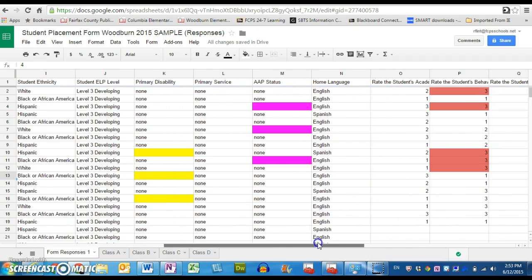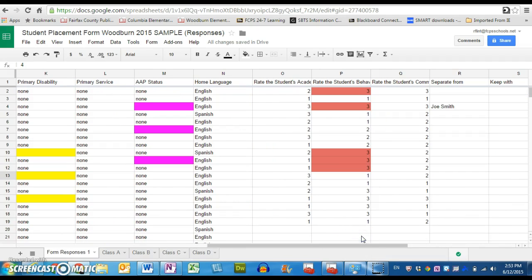So you could do the same thing when you get into academics and behavior. If you want to take all the students that are going to take a lot of extra TLC, if you know what I mean, as far as their behavior, you can color code them a certain color. So how does this come into play?